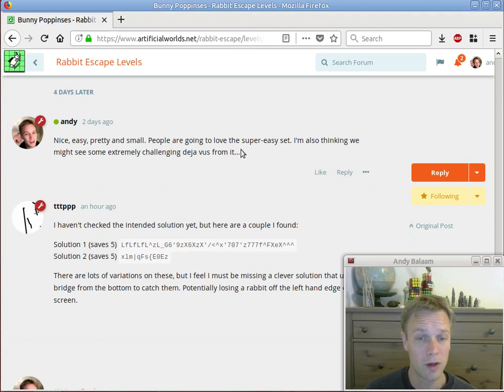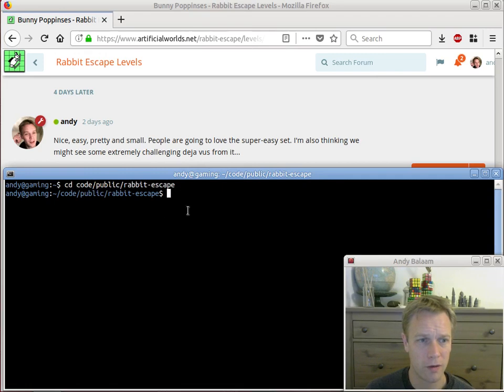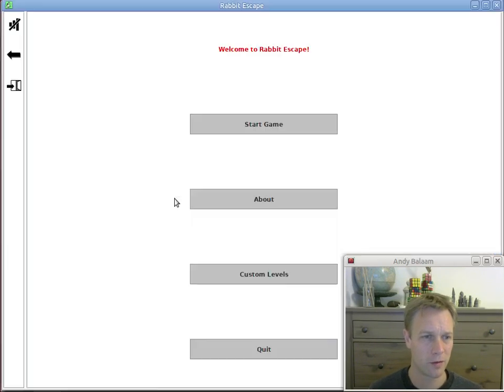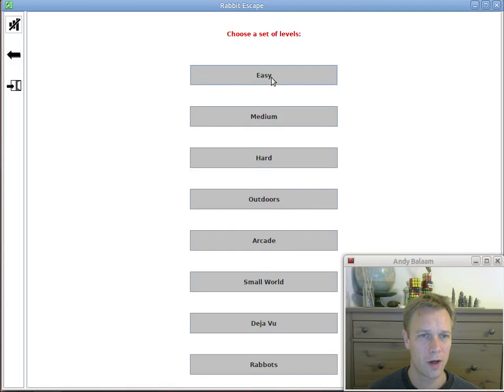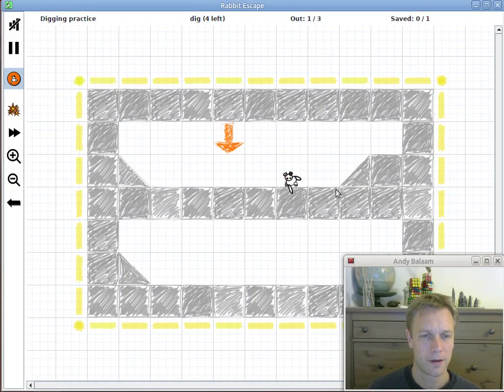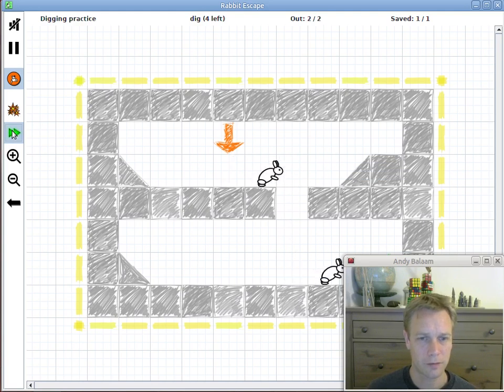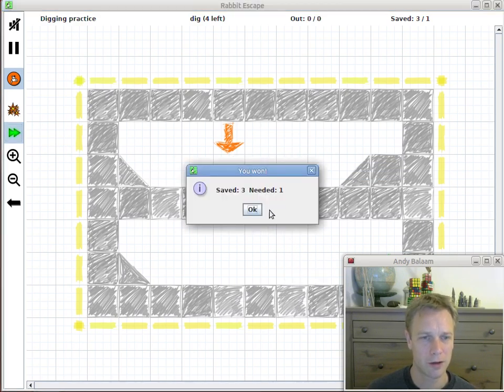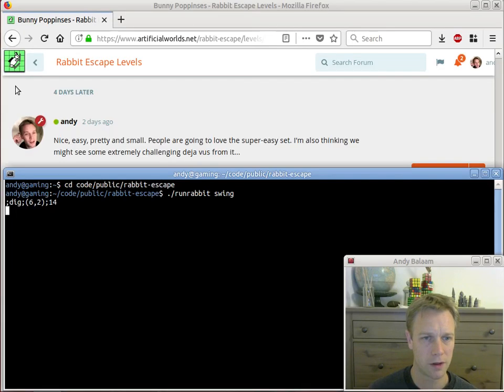And there's one little hint before I finish the video. When you solve a level in Rabbit Escape, if you run it inside a console, by typing in something like ./run-rabbit-swing, which is the way to start Rabbit Escape in the console, if you've got that code, then when you solve a level, so let's try solving the first level of the game again, when you solve it, Rabbit Escape actually writes out your solution, if we exit, on the terminal.